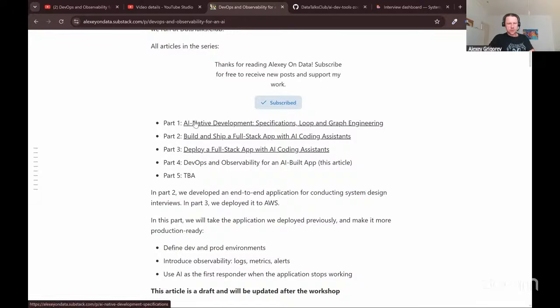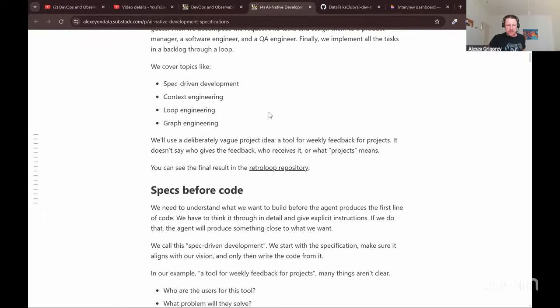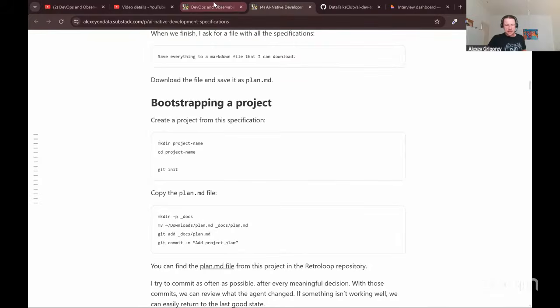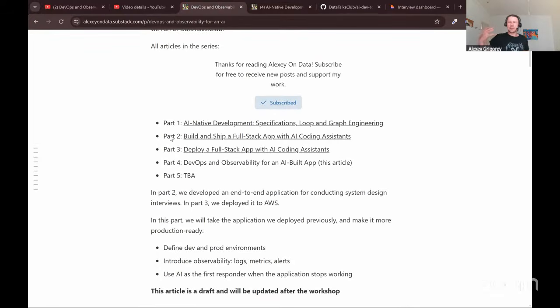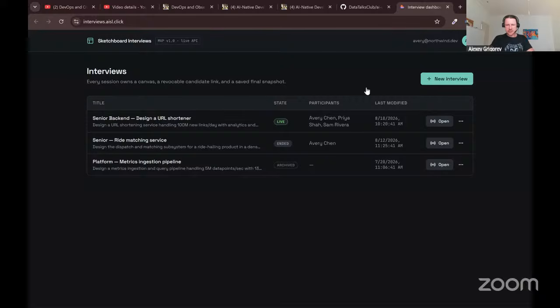In the first module, we talked more about concepts like doing specification-driven development, what is loop engineering, what is graph engineering, how you can build a team of agents that is working on things. So it was a bit abstract, right? But then in part 2 and part 3, we actually built an application. So in part 2, we had a live stream and I asked you, what do you want to build? And we came up with an idea. The idea was to build a website for doing system design interviews.